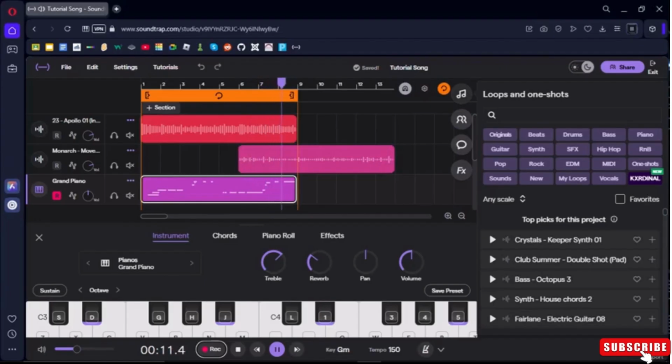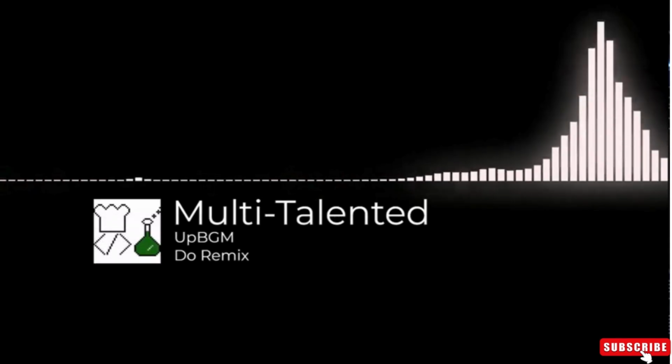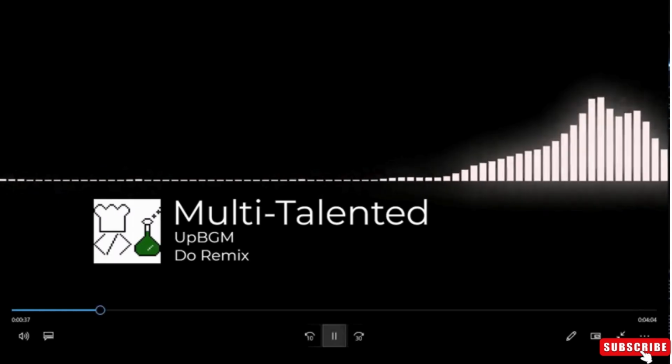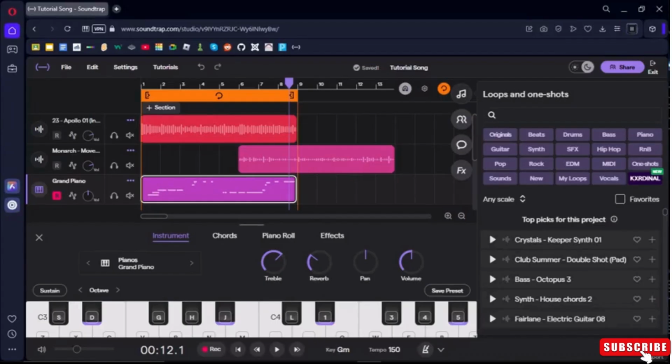You can just put stuff together, see what works, make a cool mashup, try new things, and eventually you'll come up with something similar to this. Yeah, something I actually worked on. But anyway, that's pretty much the basics of Soundtrap.